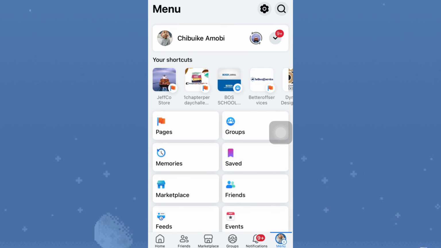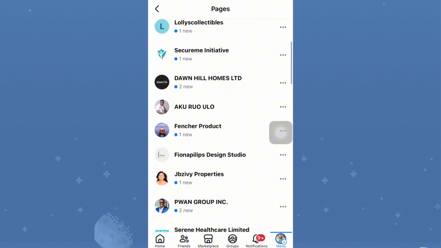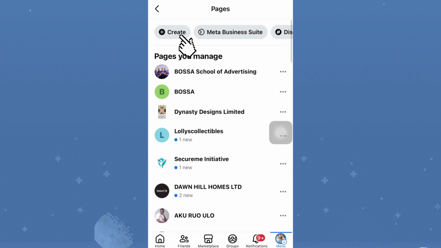Once I click on menu, under shortcuts, you can see that there are several other pages and groups that I've already created under this particular profile. But I want to create a brand new Facebook business page. So all I have to do is look for where they wrote pages. I click on pages, and once it loads up, I can see all the pages, like I said before, that I've created under this profile. And then I'll click on create.